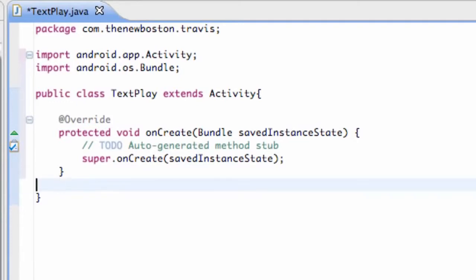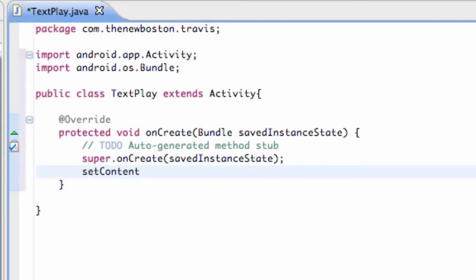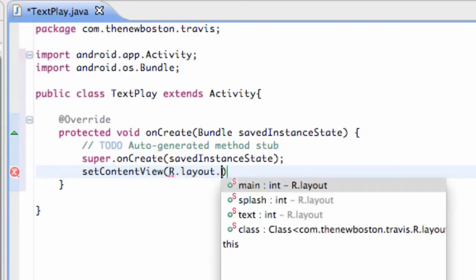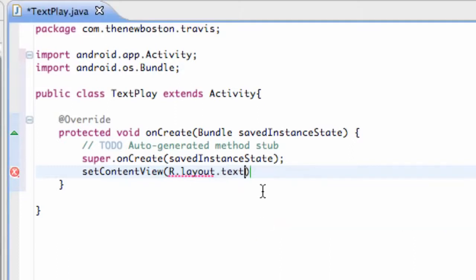Now all we need to do, since this is a regular application, is say setContentView. Again, have this equal, and this is just setting up the reference to the XML that we just created. So R.layout.text, because it is a layout. And there we go, we have our class set up for the most part.